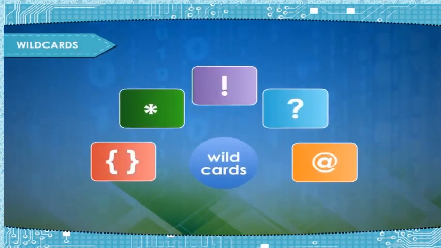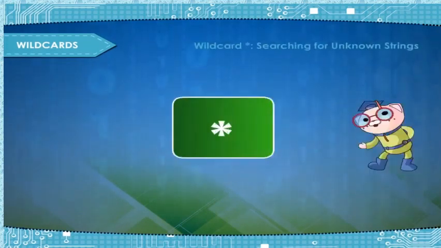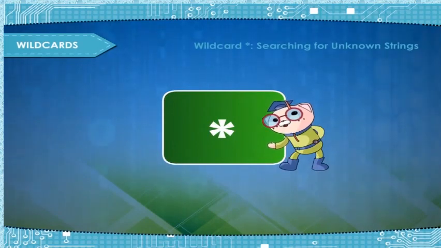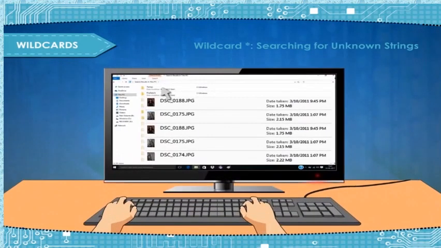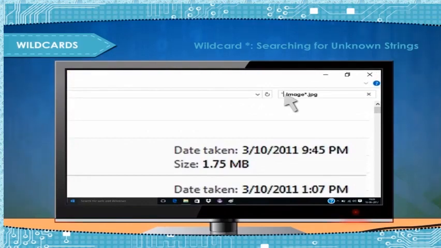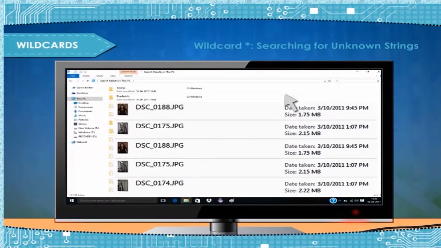Wildcards. Wildcards are symbols you can use when you don't know exactly what you are looking for, but can almost guess. There are two wildcards supported in Windows search, asterisk and question mark. Wildcard asterisk, searching for unknown strings. Using an asterisk allows you to replace a string of text. This is often useful if you know what kind of file you are looking for, but don't know where it is. For example, if we search for image*.jpg, then all instances of image files starting with image and ending with .jpg will be shown.